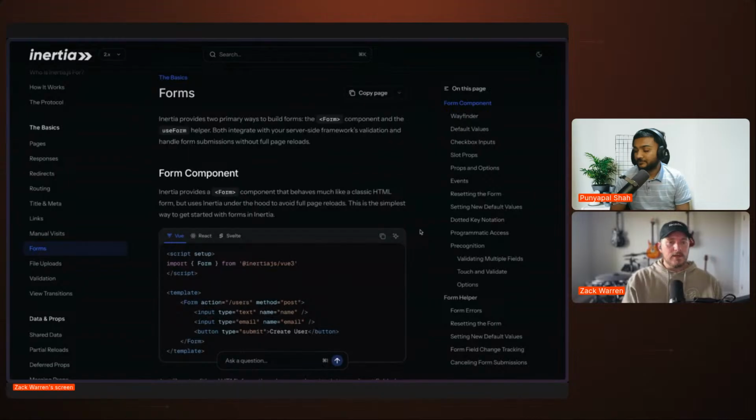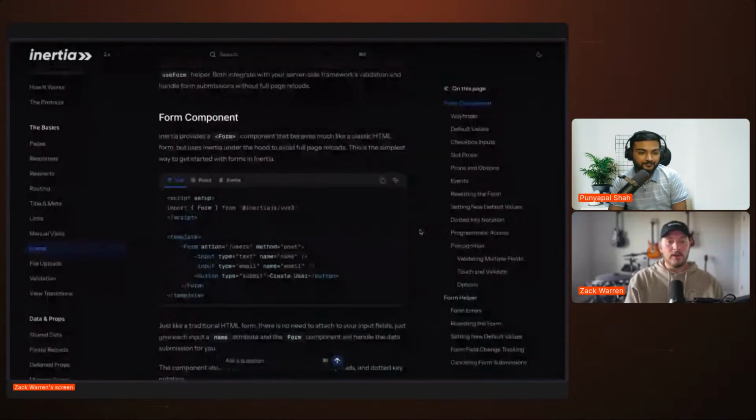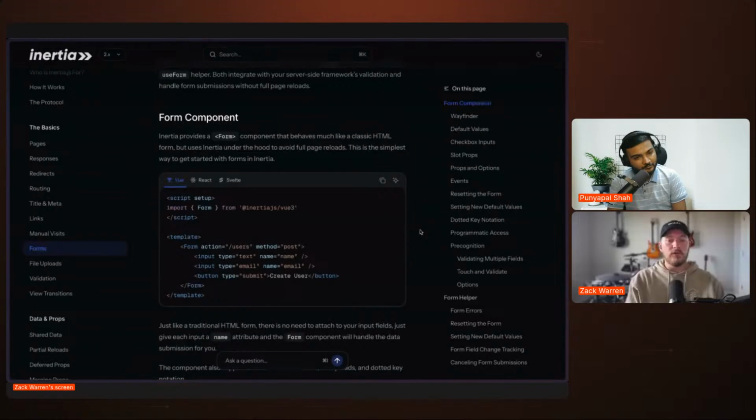All right, forms. Inertia provides two primary ways to build forms via the form component and the useForm helper. Both integrate with your server-side framework's validation and handle form submissions without full page reloads. The form component. Inertia provides a form component that behaves much like a classic HTML form, but uses Inertia under the hood to avoid full page reloads. This is the simplest way to get started with forms and Inertia.